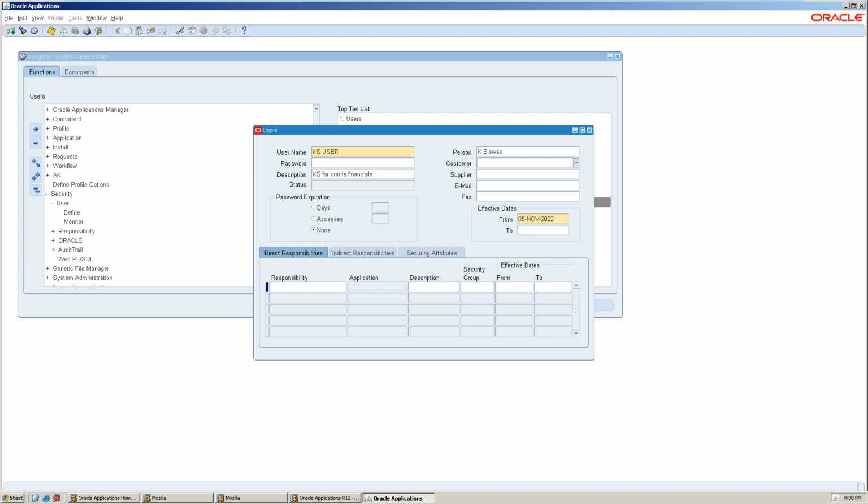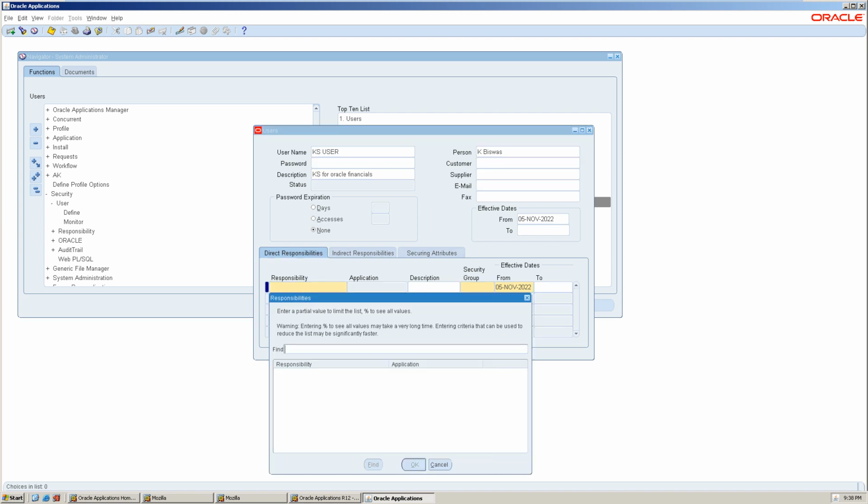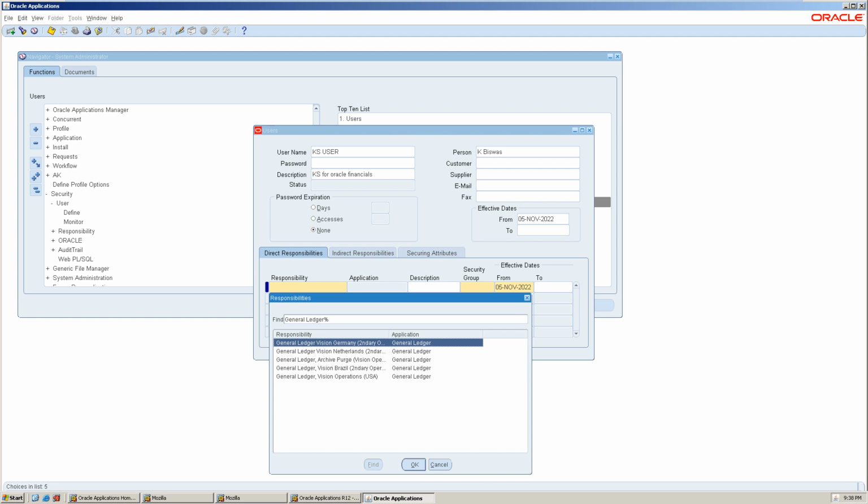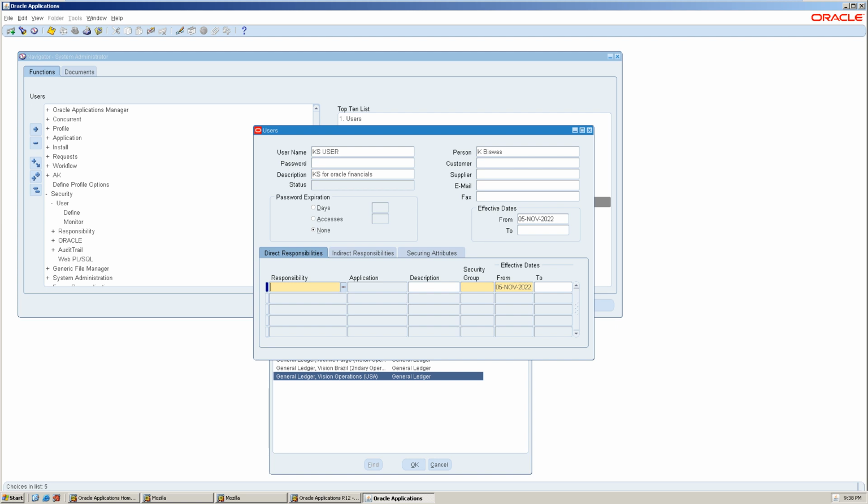Okay. First responsibility, click here, click the button, this is called LOV, list of values. Type here general ledger I am typing. So our company is mission operations. You can see many countries, so mission operation you will see is our default ledger. So you can see general ledger operation application.